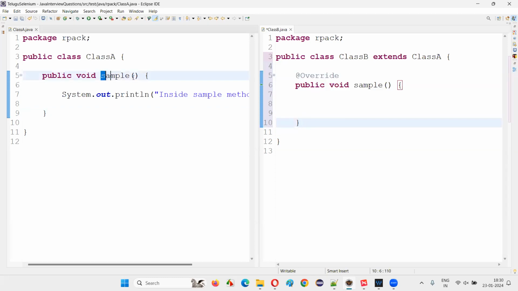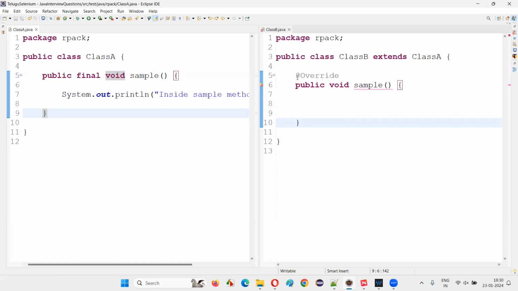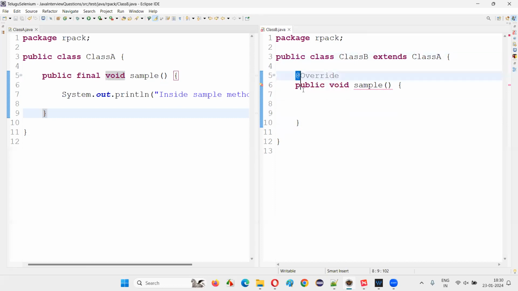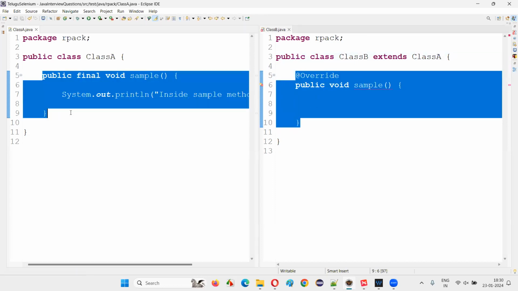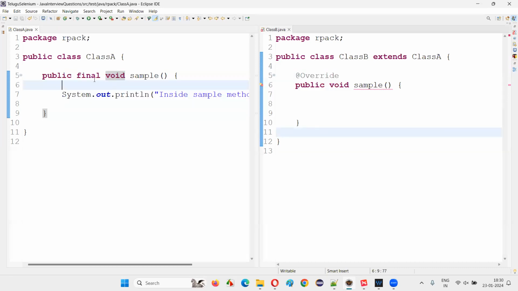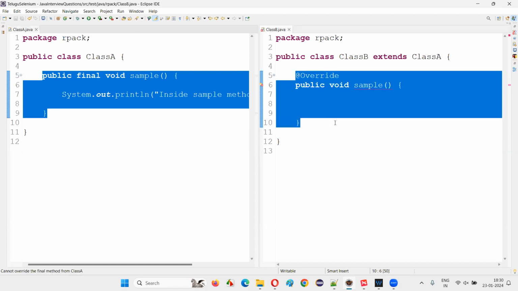But before this method, if I provide the final modifier, what happens? This method in the parent class cannot be overridden by the child class. The method in the parent class no more can be overridden by the child class methods because we have used the final modifier before the method. This is the concept of final, guys. When you specify this final modifier before a method, that method cannot be overridden by the child class methods.